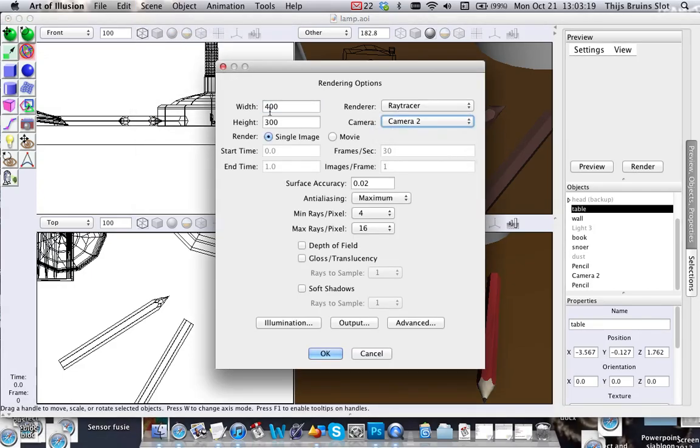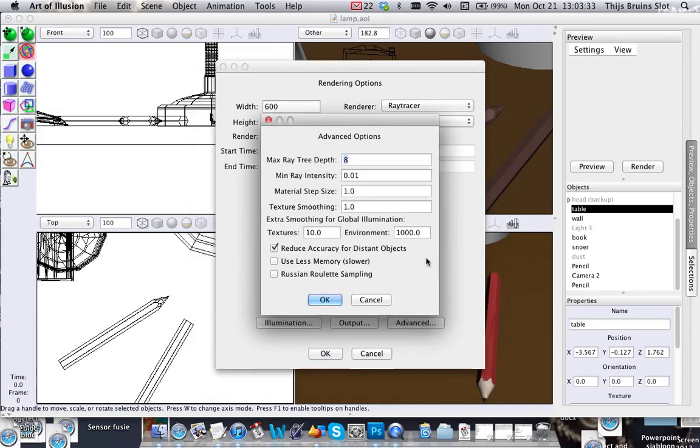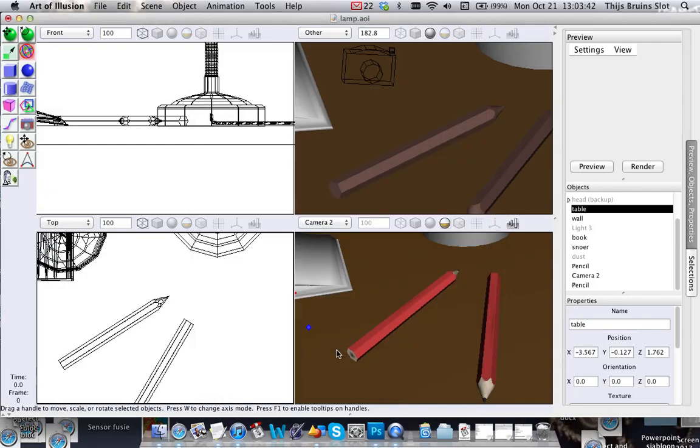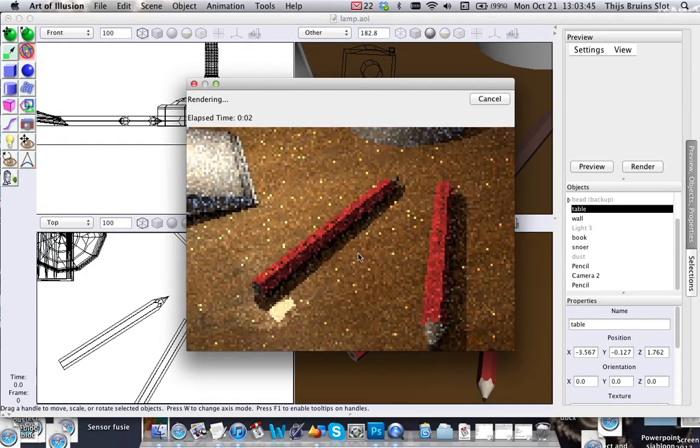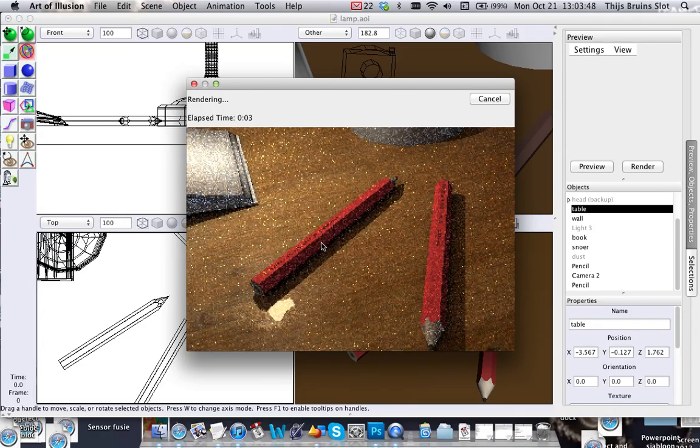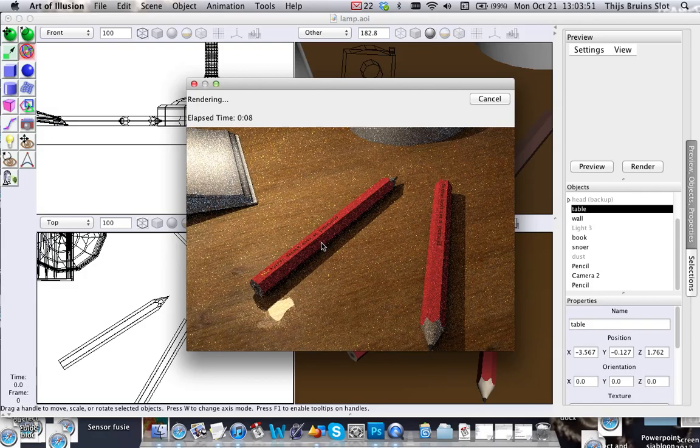Let's select camera 2 for this, so you have the close-up of the pencils. Let's increase the size. Maximum anti-aliasing. Ambient occlusion on. And in this case I have extra smoothness for global illumination for the background, because it will get a little bit grainy otherwise, since I have this HDRI image attached. Right, so here are the pencils. As you can see, it has different textures now on different faces, so that's nice.